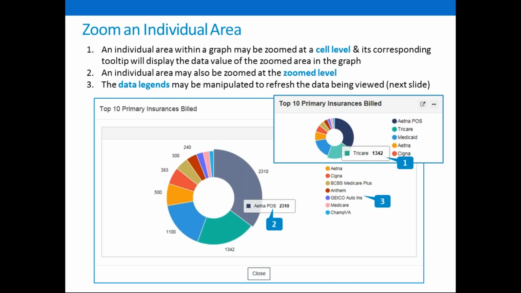Now within a graph itself, you can also zoom in on a specific area to get a larger picture and a tooltip with the results of that one area. And this is in conjunction with your data legend. Now the data legend is automatically compiled by the system when it creates your graph based on the parameters inside the query. For instance, if you see here in our example of primary insurance is billed, the legend is automatically color-coded there as to what color represents what insurance company.